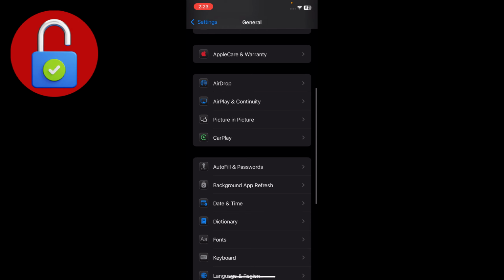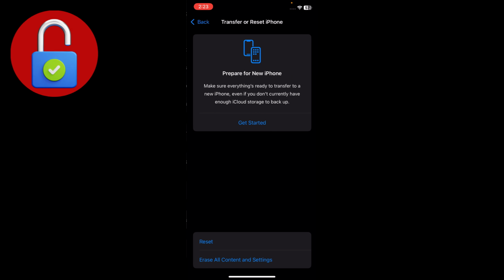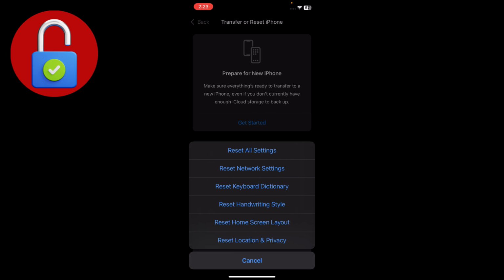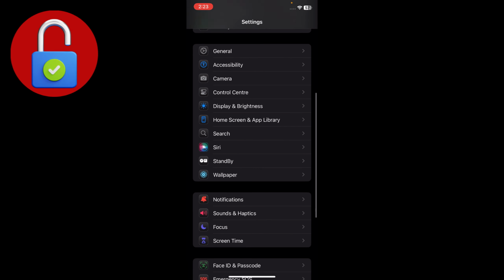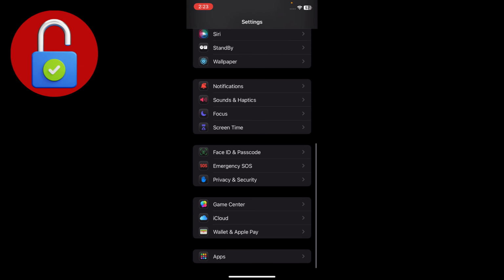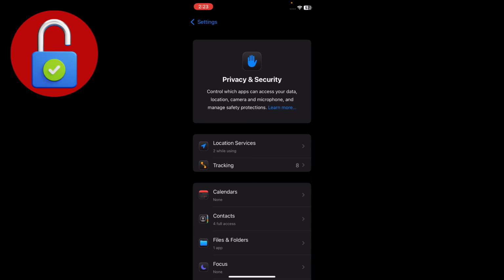Just scroll down and go to Transfer or Reset iPhone. Just tap on Reset and tap on Reset Network Settings. After that, simply go back and scroll down in your settings and you'll see there is an option Privacy and Security. Just tap on that, and the other option is Location Services.